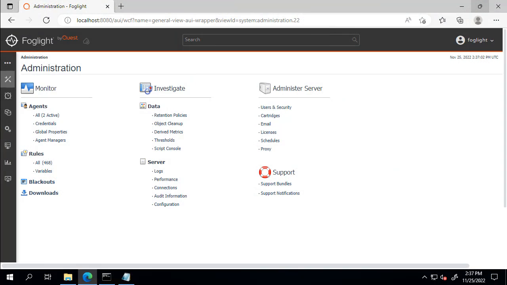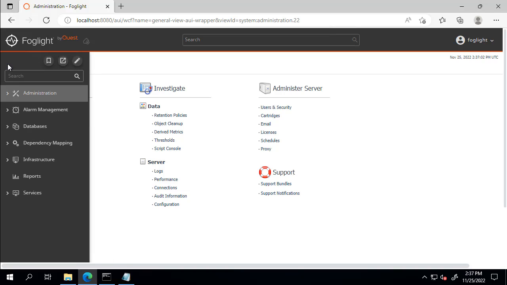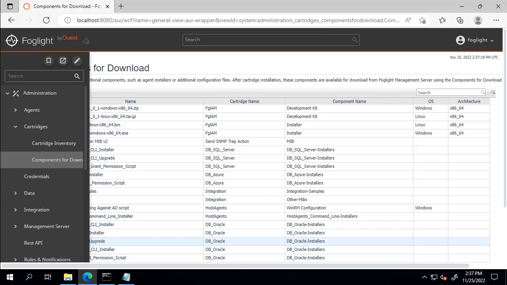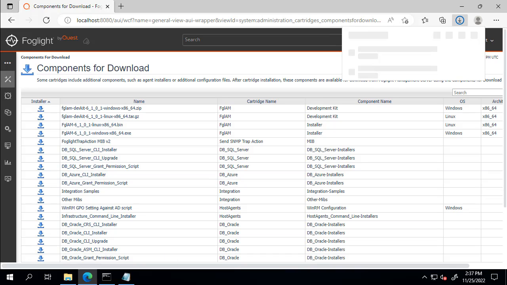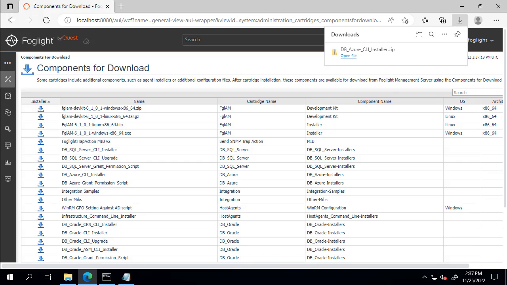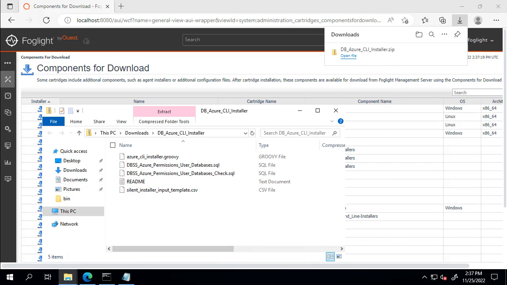The installer can be downloaded from the Foglight management server as a zip file by going to Administration, Cartridges, Components for Download, and downloading the file db Azure CLI installer. Download the db Azure CLI installer file to a temporary folder via the Components for Download.